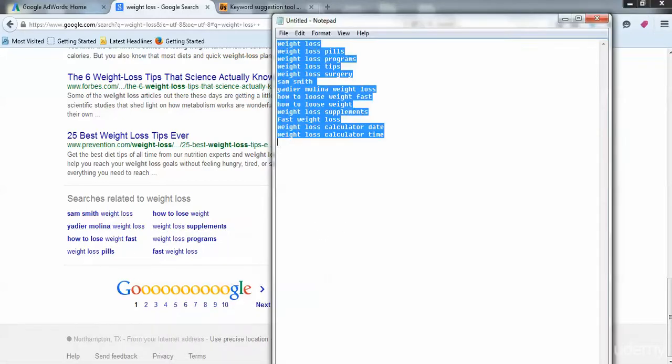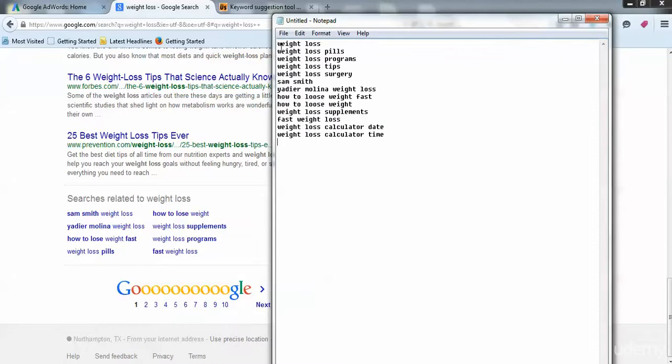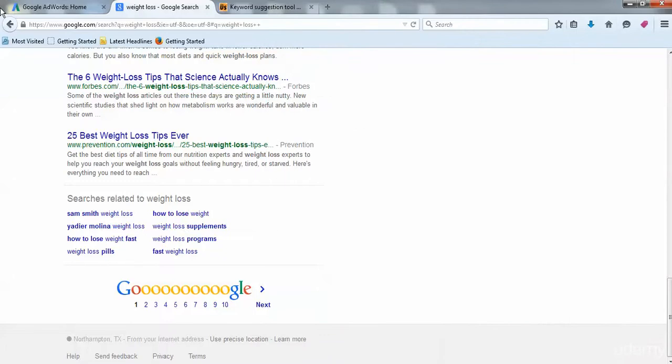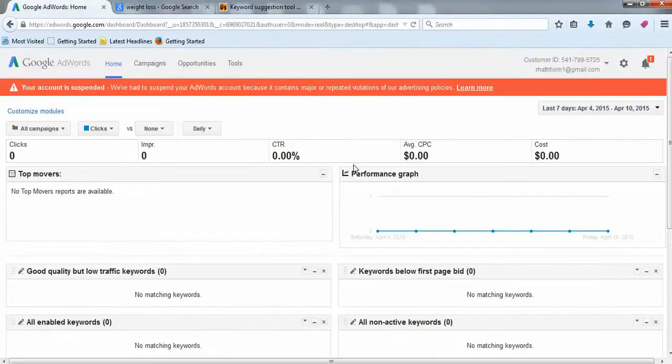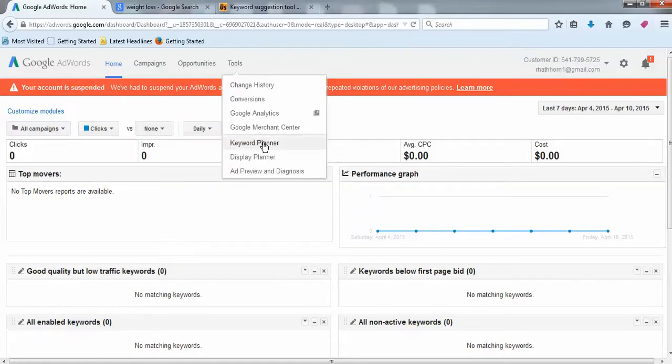So for saving time, I went ahead and made a little list of keywords here so we can get started right away, and this will work on a little list like this, because when we go over here to google.adwords.com, don't worry about this red stuff. It's been there since the Google slap in 2008. We're just going to use the tools. So you click on tools and go to the keyword planner.